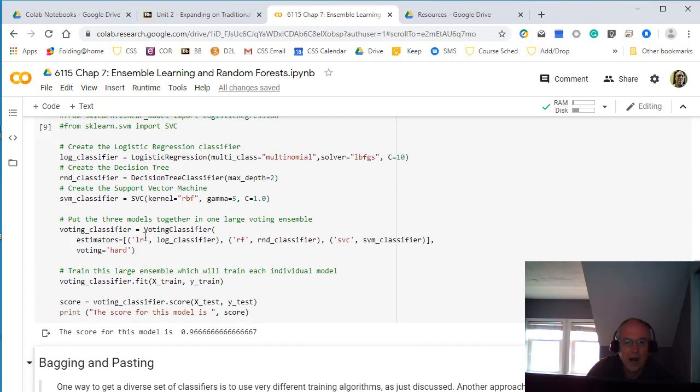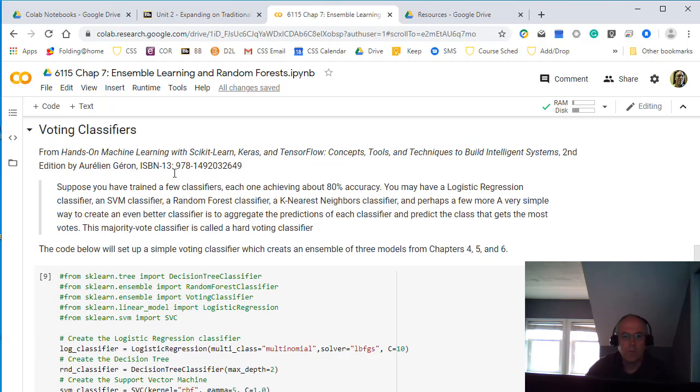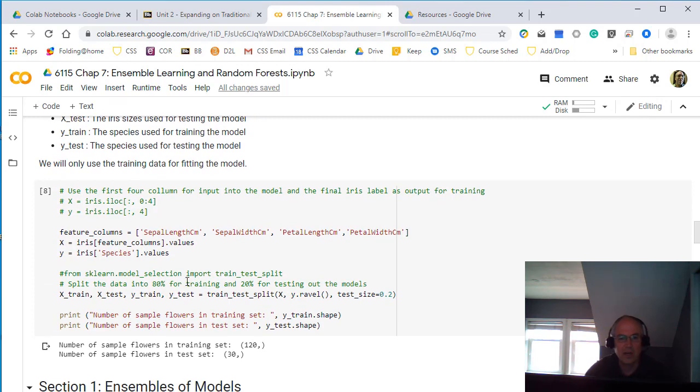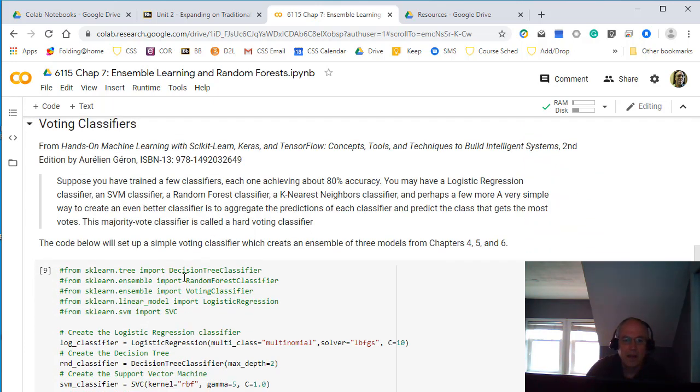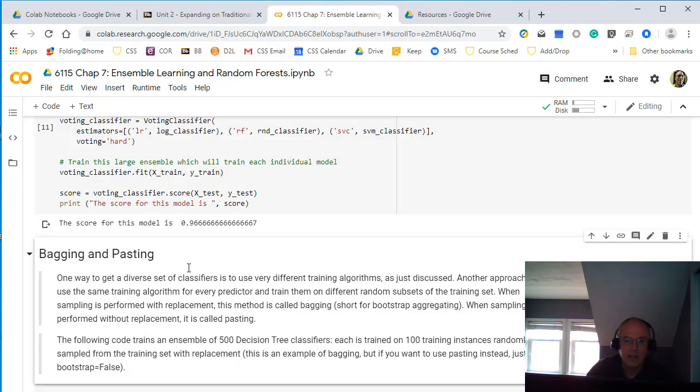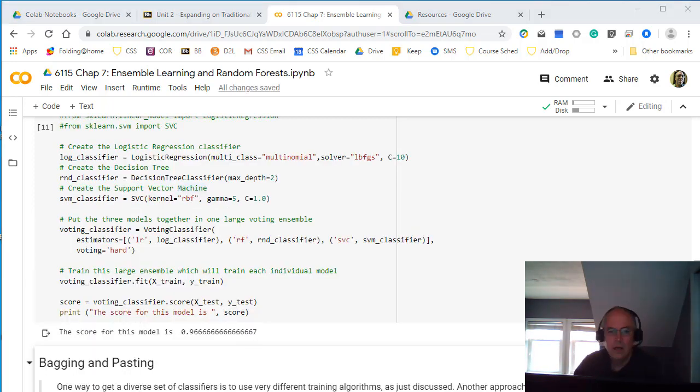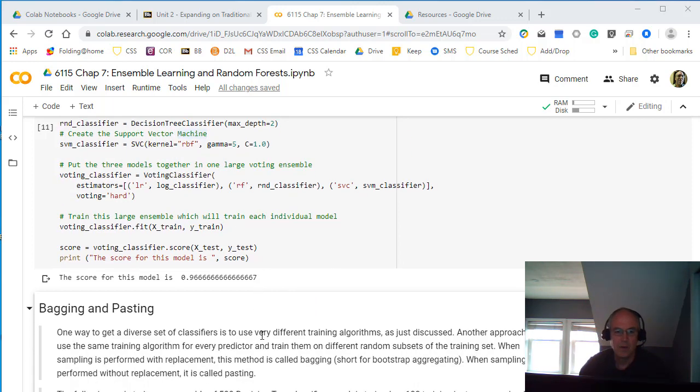You might get different results depending on what data you get when you did the split here. You might get a better train test split. If we were to run this again and then go down here and run this again, we might get slightly different results. But again, this is pretty straightforward. We just create different classifiers, have them vote together, and train them all at once. So it's just a way of combining an ensemble.